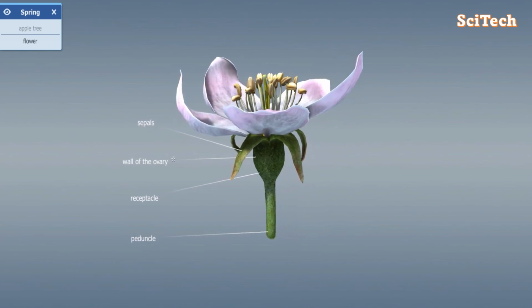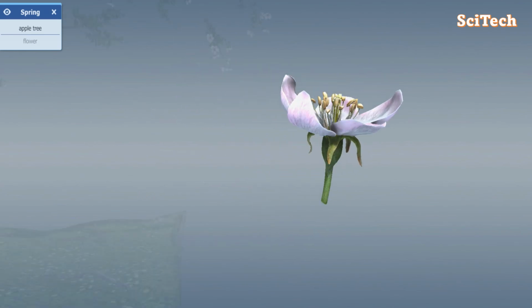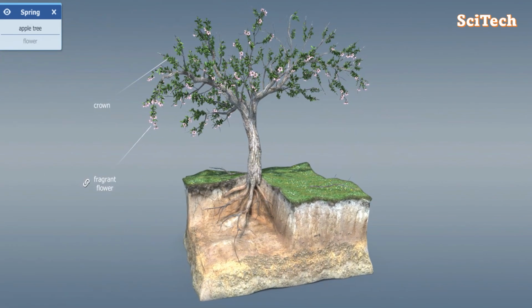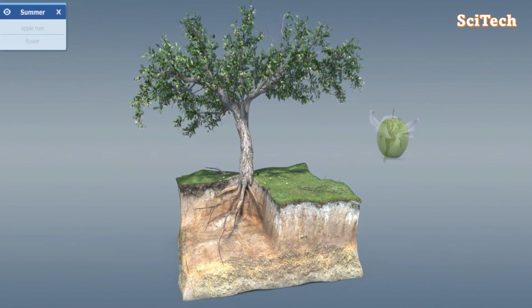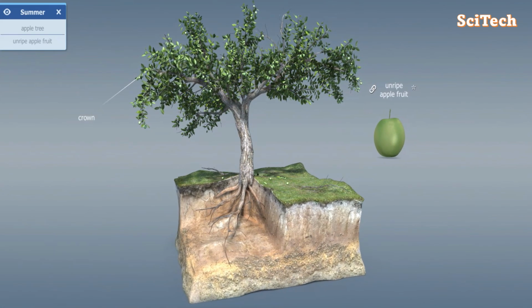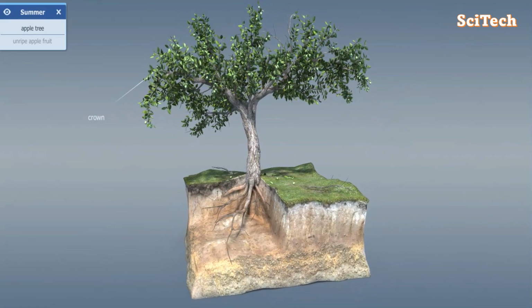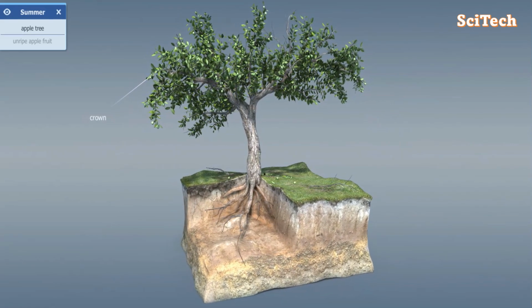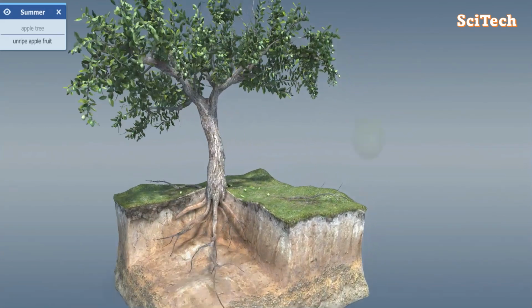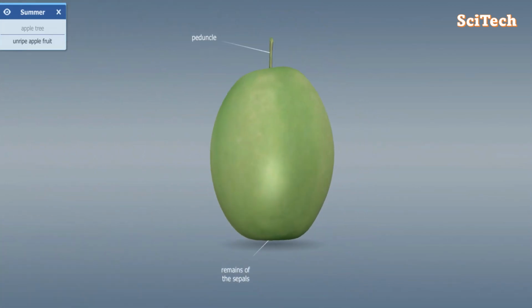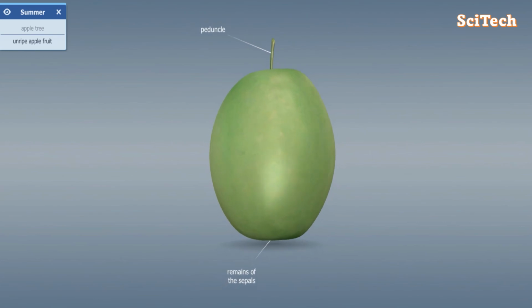As the season changes, flowers turn into tiny green apples. A little bit different look. Here you can see the tiny green apples. Over time, these tiny green apples grow bigger.